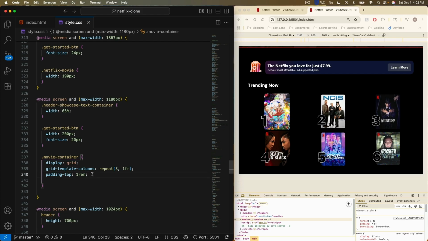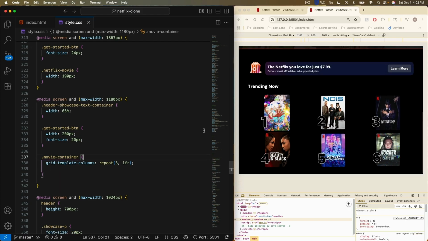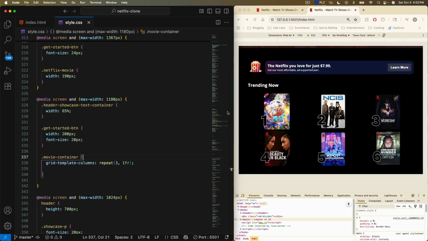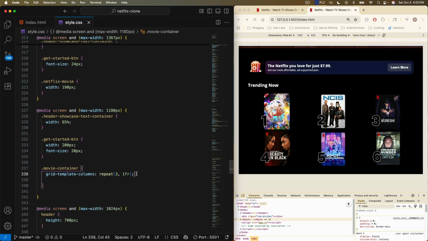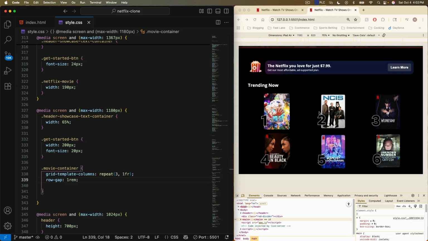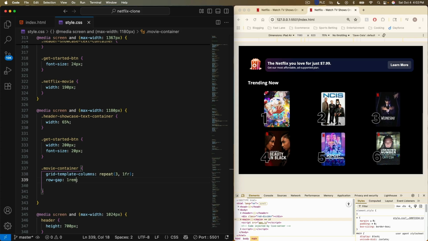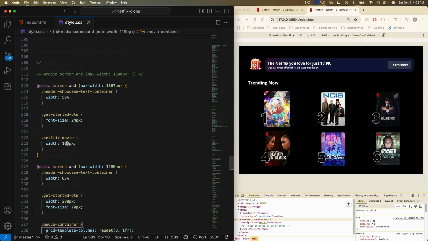And then let's see. Get rid of that. Rid of that. And then let's probably do row gap. We could say row gap 1 rem. Just give them some space top and bottom apart from each other. Something like that.